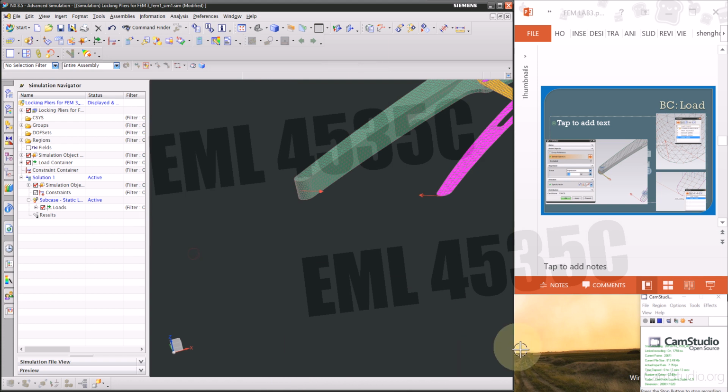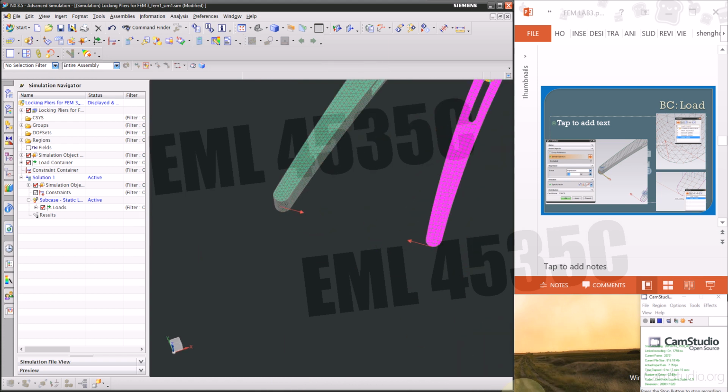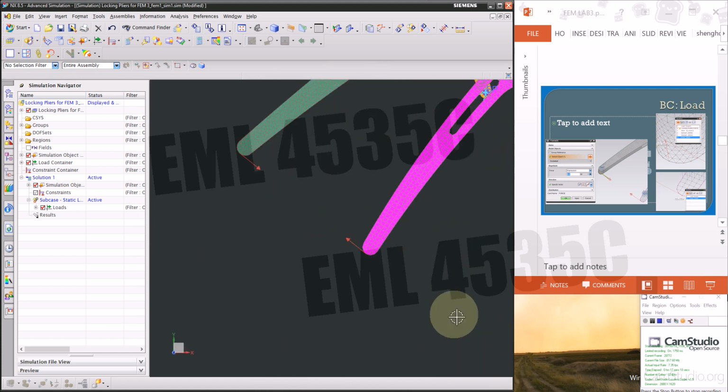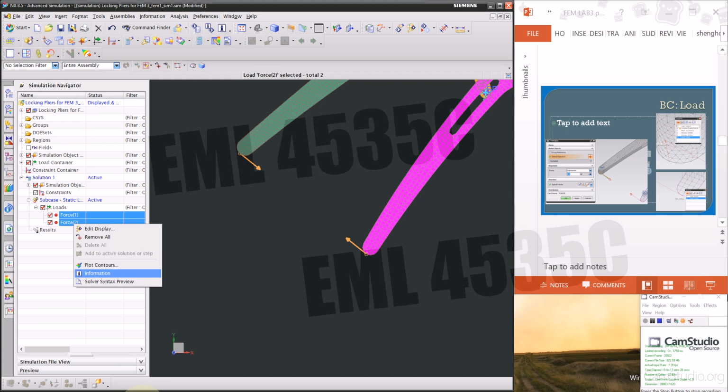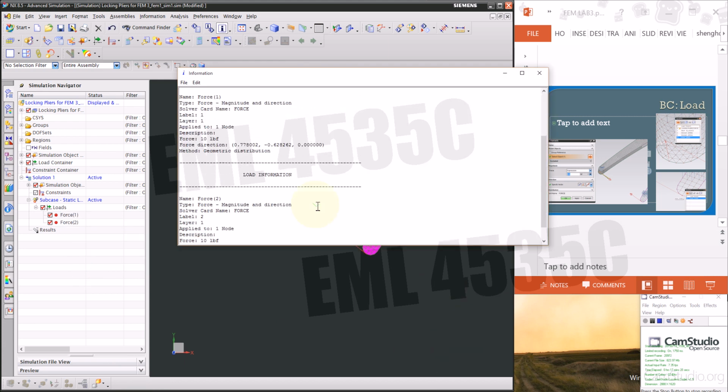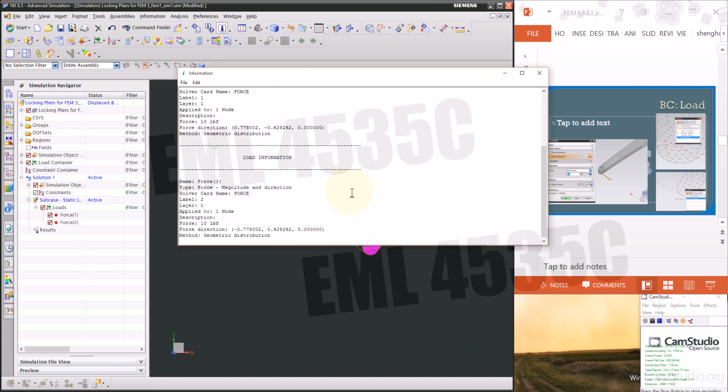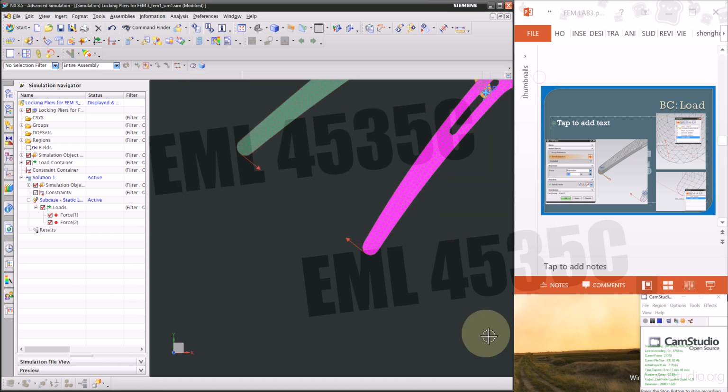Okay, and sometimes it's hard to see if they are really exactly opposite. So what we can do is select both, right click on information, and we have the force direction here as a vector. You can take a look at the vector. You should have the same number with opposite signs, and ideally you should have 0 in the z direction. That means they are in the symmetry plane, in-plane force. Okay, and that's for the force.